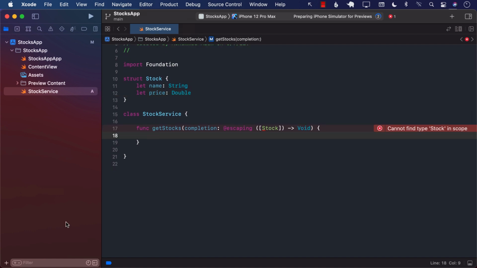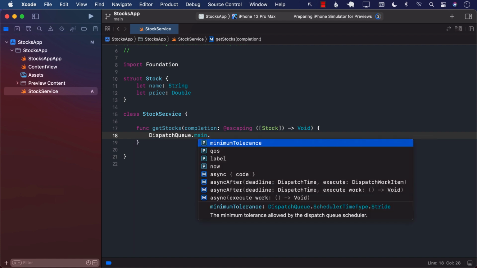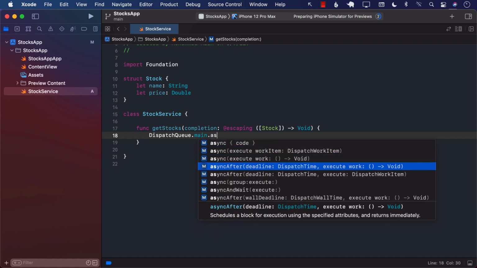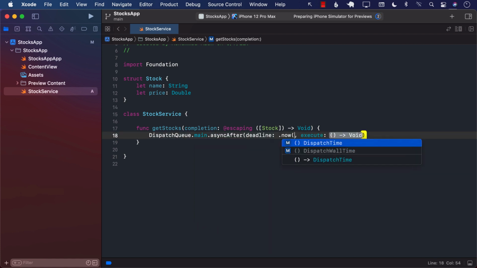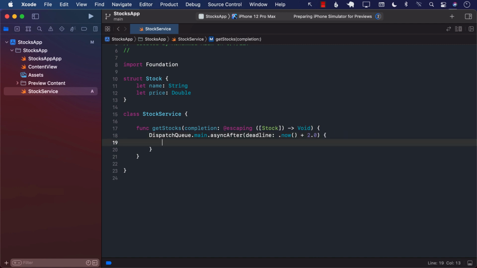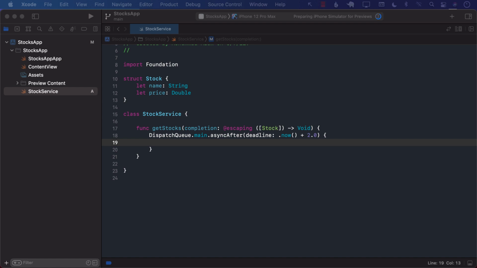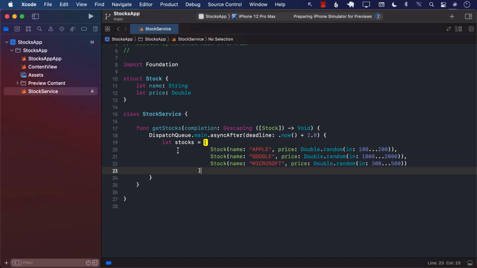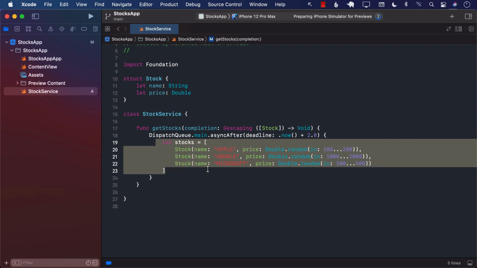Now inside getStocks is where you will call an API. As I mentioned earlier on, we're not dealing with any API, but we're going to fake it. So let's say that we can do a DispatchQueue.main.asyncAfter, just to give it some sort of a time delay of, let's say, 2 seconds or something. And it's going to go ahead and fire the completion handler. Inside this completion handler, we can create an array of stocks, some sort of a hard-coded value. There we go. You can see it's all hard-coded.